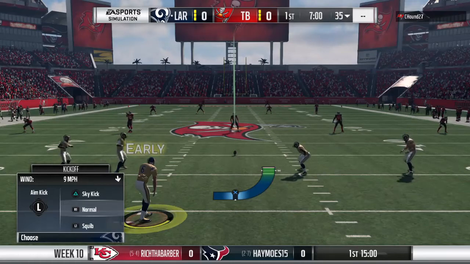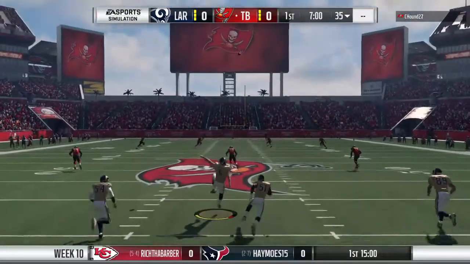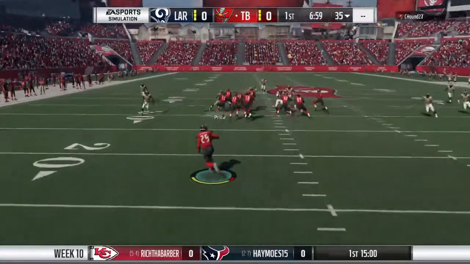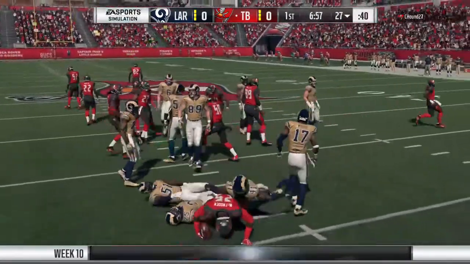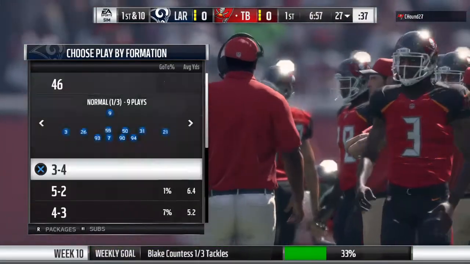Battle between the Los Angeles Rams and the Tampa Bay Buccaneers. The shadow's starting to get a bit longer. Week 10 of the NFL season is here, and we're underway on EA Sports. And he'll take this across the 25, couple extra yards up to the 27-yard line.